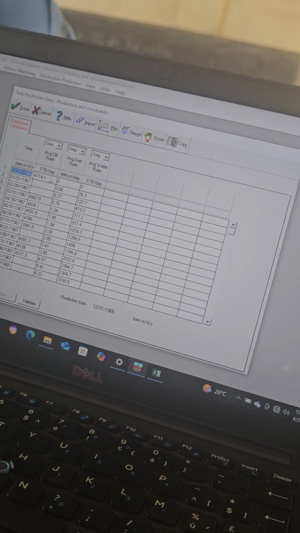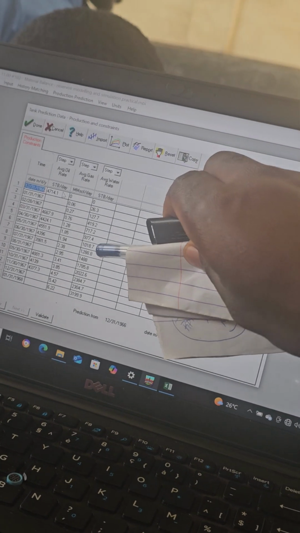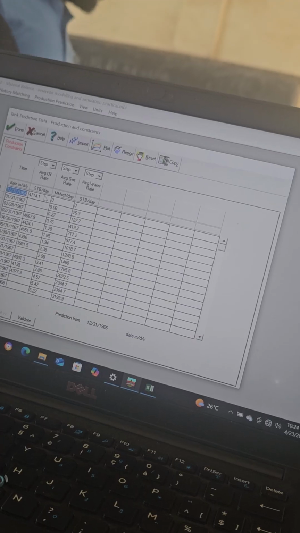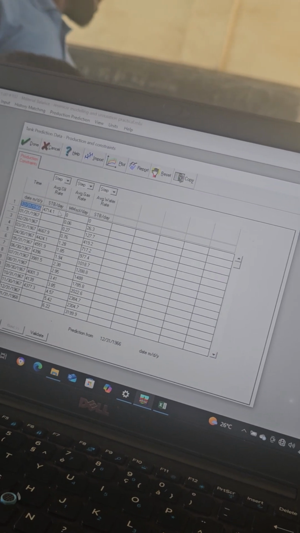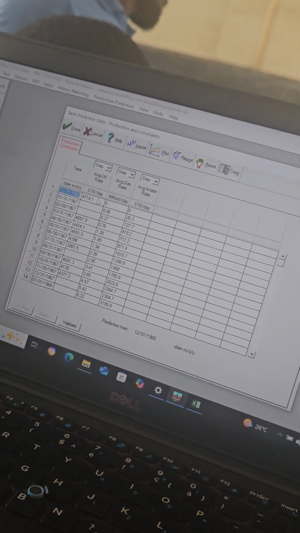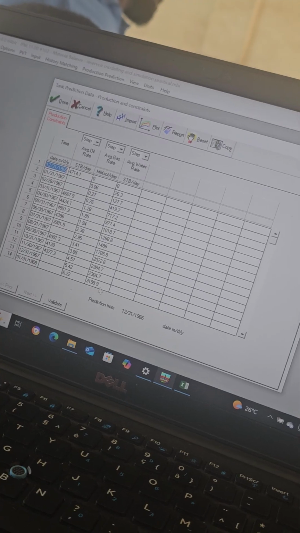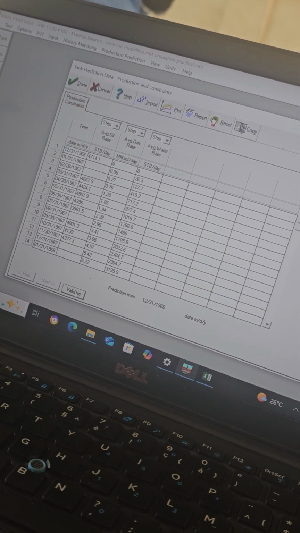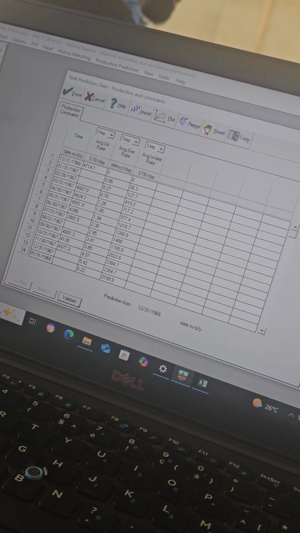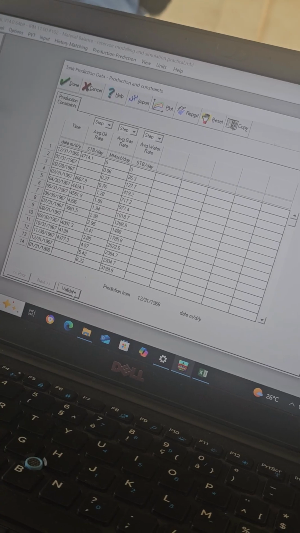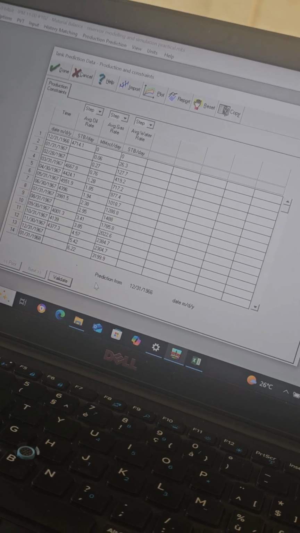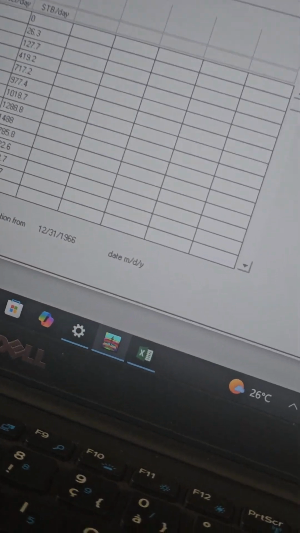Then you validate. You're going to take validate, take down.